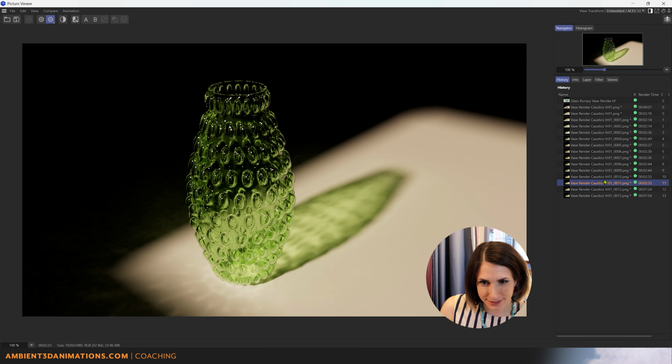So this one, from 10 to 11, I increased the blur radius from 0.3 to 5. You can see that really got rid of a lot of grain, but it didn't feel right. We were losing some detail.